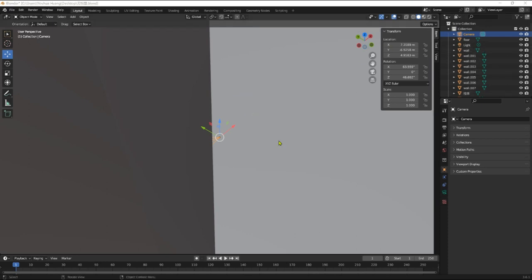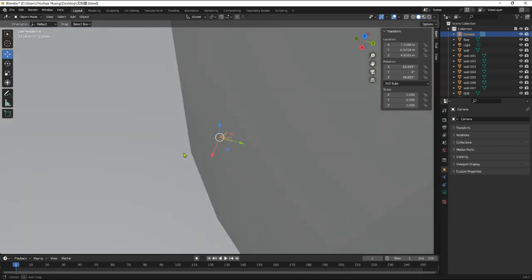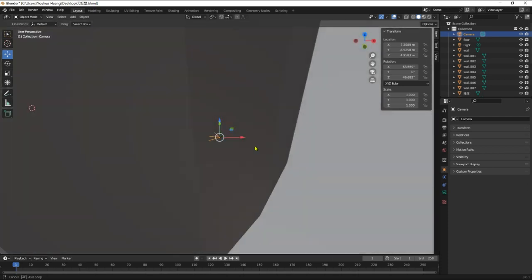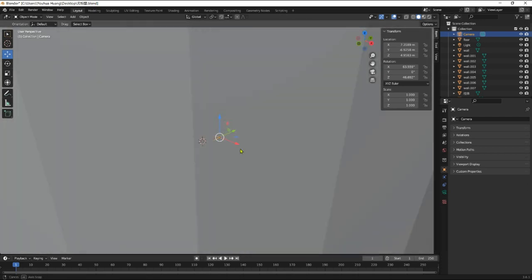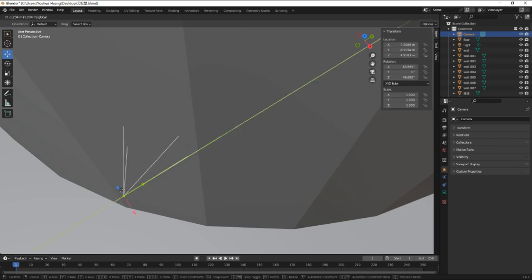So now I'm holding the middle mouse button and dragging to orbit around like that. Yeah, holding the middle button just to do that. So now that I know where it is, I'm just going to pull it out.